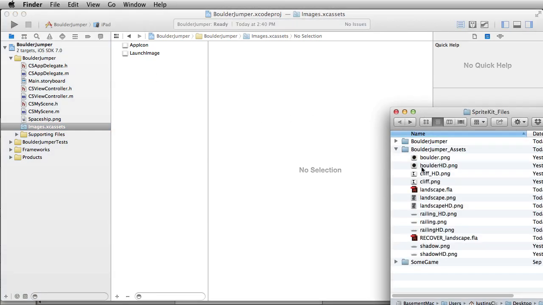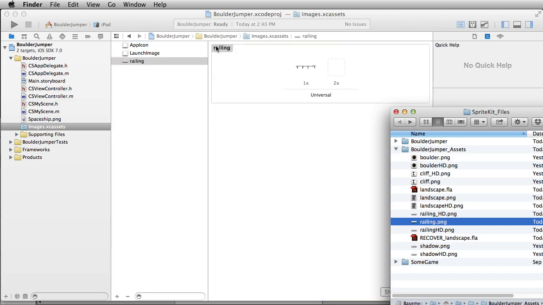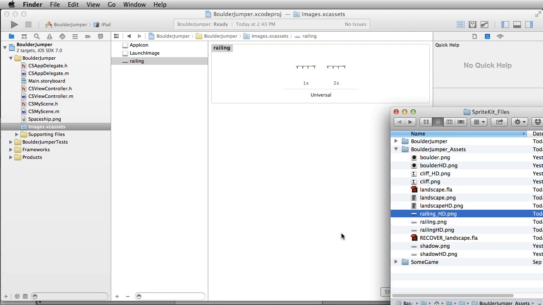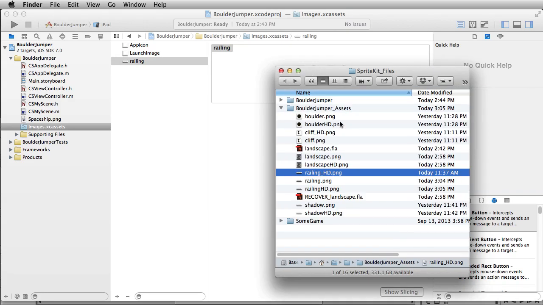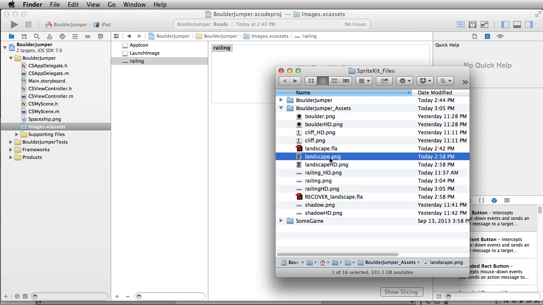and a nice little way to get this to name itself is find your non-retina display image, okay, because that doesn't have anything after it, so it's just called railing.png, and then just drop that in here, and it will automatically take that name and put it over here, and of course it's also putting it in for the non-retina display device. And then we just take our other one, drop that guy in there, and we've got our images good to go for the railing.